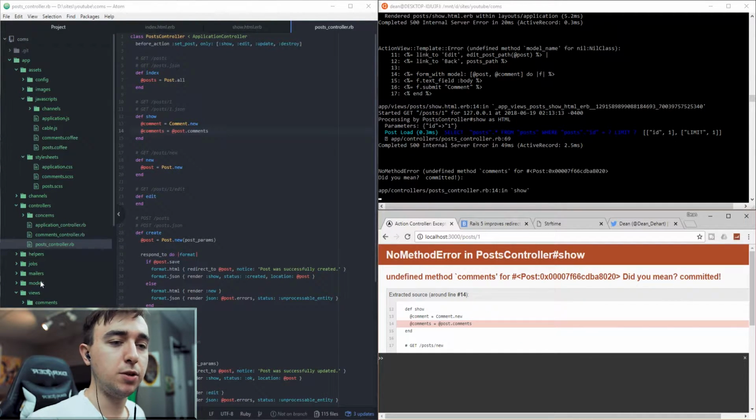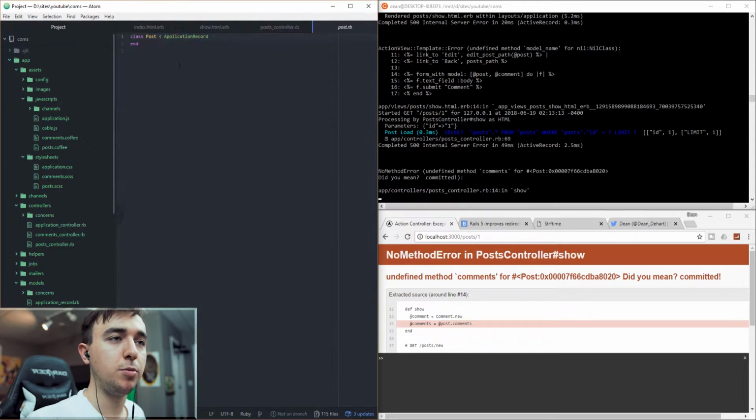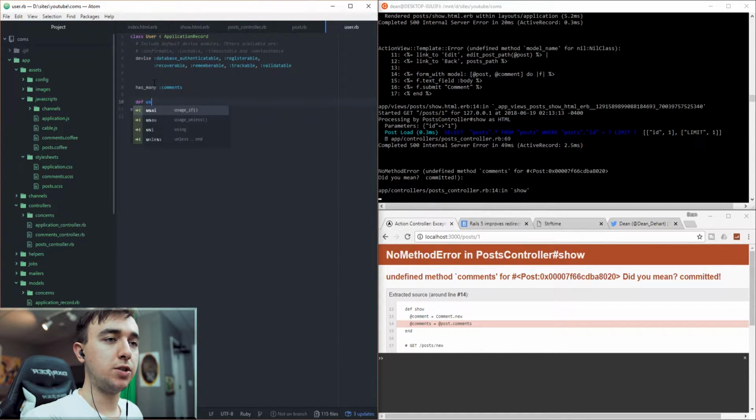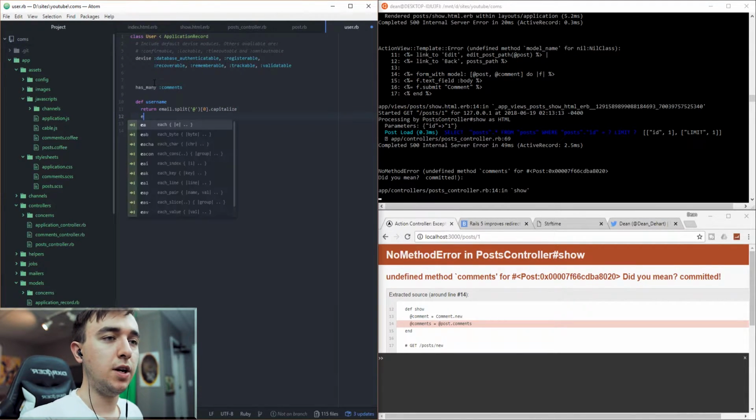The reason for that is we have to come into our models folder and our post.rb, and we have to make sure that this association is set up. So because we wanted each post to have many comments, we have to say the post has_many comments. And there is an optional flag here that I'm going to cover in a little bit, so we're just going to leave it like this for now. And then we can come into the user model and we can say a user also has_many comments. And while we're in here, let's actually just do a def username, and for this we'll just return the email, and we'll split it at the at symbol, and we'll grab the first element of that array and we'll capitalize it. And we'll just end this.